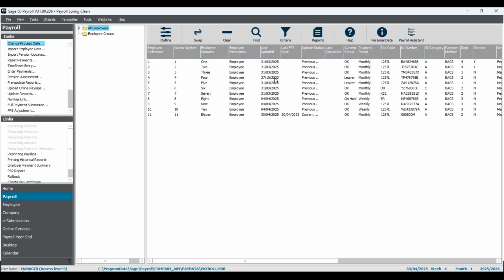Employee number 4, they were a historical leaver. They left back in 2023. So I've got them back now, and I would be able to check in their record or run a report or something if I needed to.